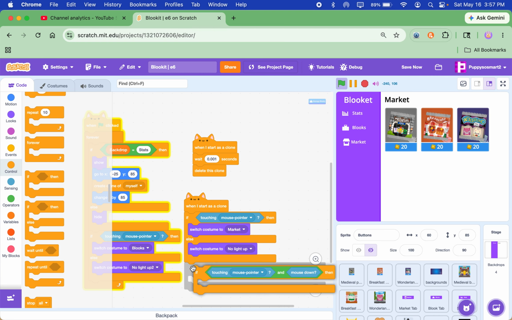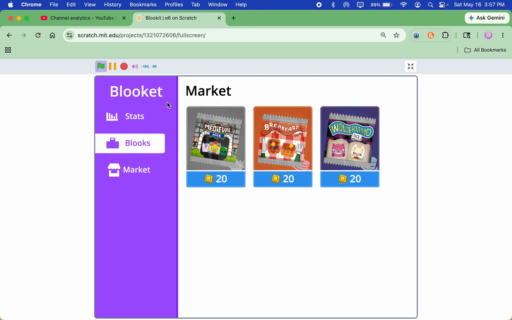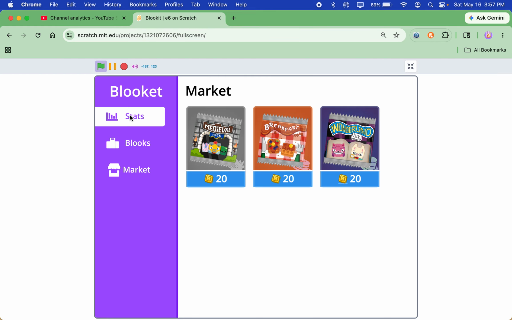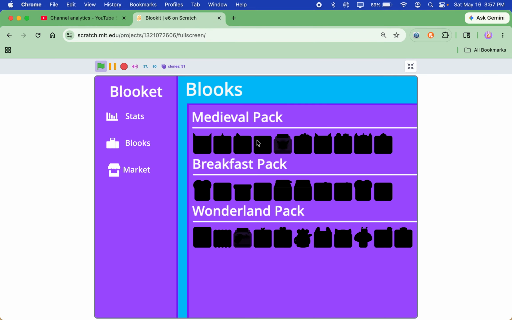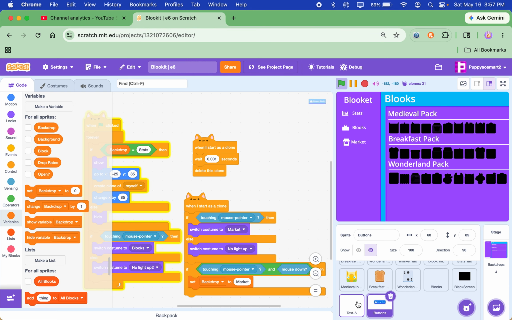In this one, when I start as clone, we will set backdrop to market. Amazing. Shall we give it a test? So we're going to click the green flag and click on the stats. All right, animations work well. Click on the unlock Blooks. All right, we're back in the market. Click on the manage Blooks. We're in the Blooks background. Amazing. So now we're going to add the username text.